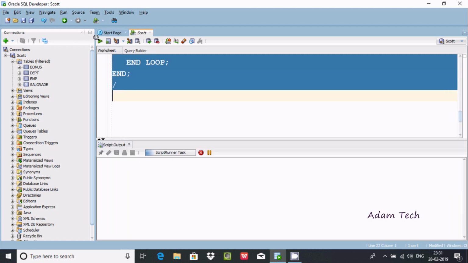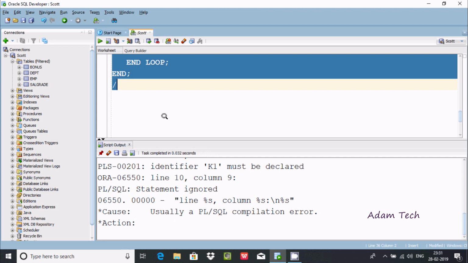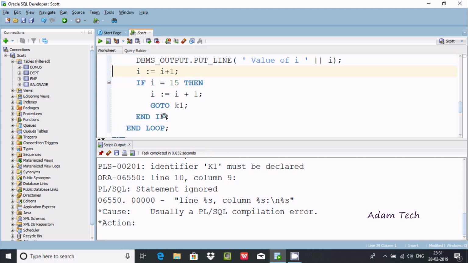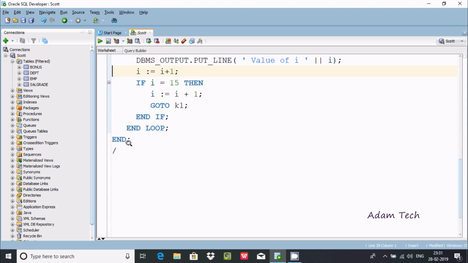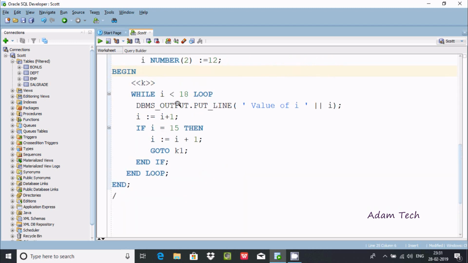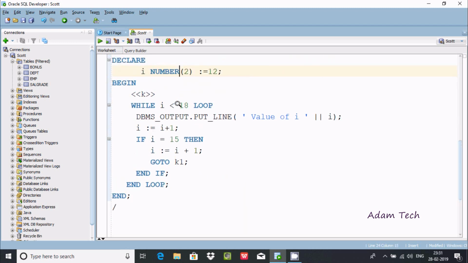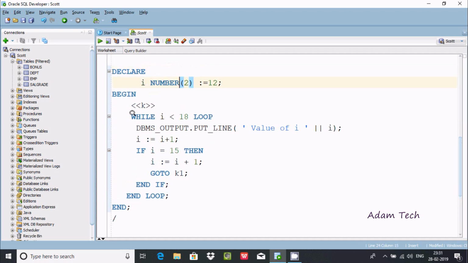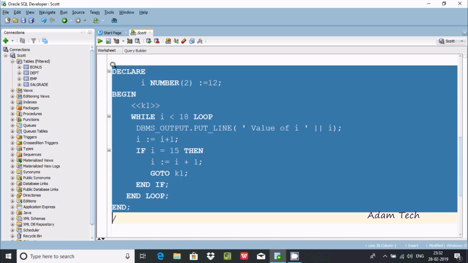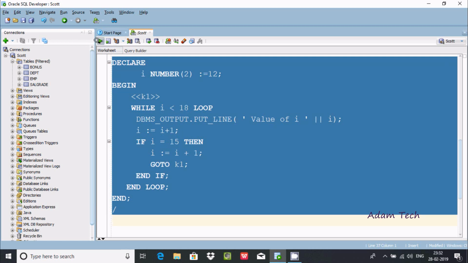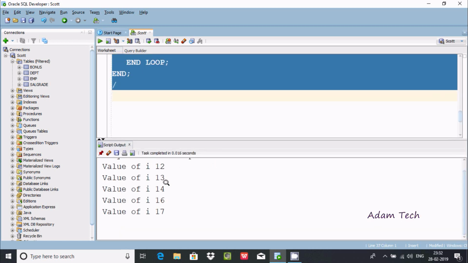Here I'm getting an error message about K1. Here the case is small. Okay, here we need to give K1. Now execute one more time. See, it's displaying 12, 13, 14, 16 and 17.